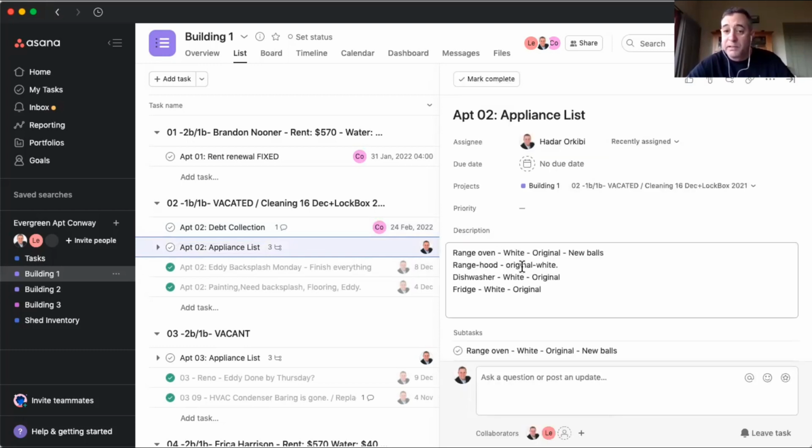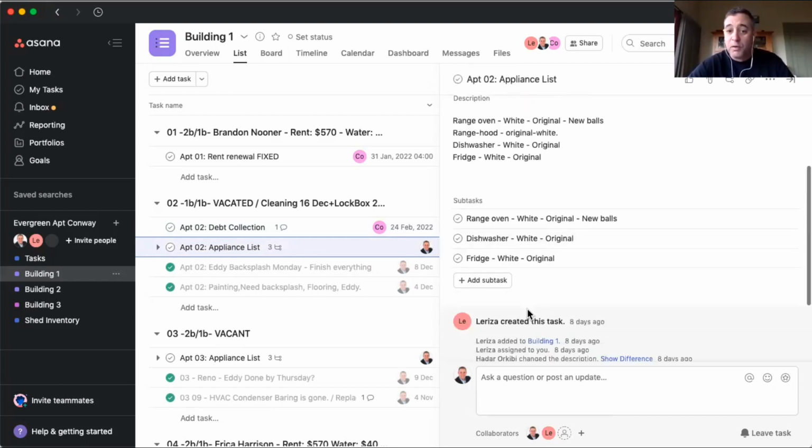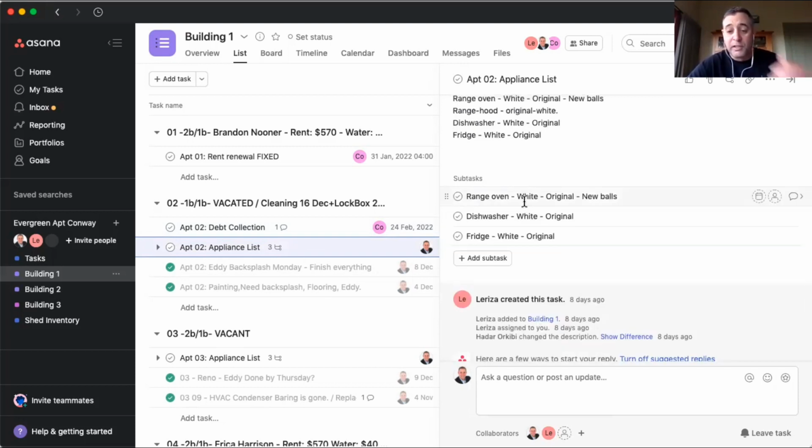So I know what appliances I actually put in each and every apartment. That's something that's really important to have, so you remember what kind of appliances you have within the apartment. And that's something that the assistant, the VA, did. I gave her the list, and I just dictated to her even over WhatsApp, and she just put it down here.